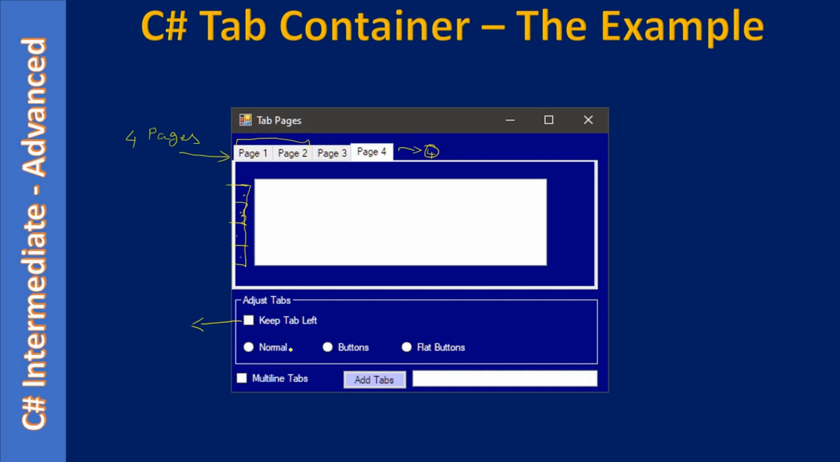Then these controls, the radio buttons, are here to set different button styles for this tab. So these are all the buttons: page 1, page 2, page 3, and page 4. So using this we can set different button styles.